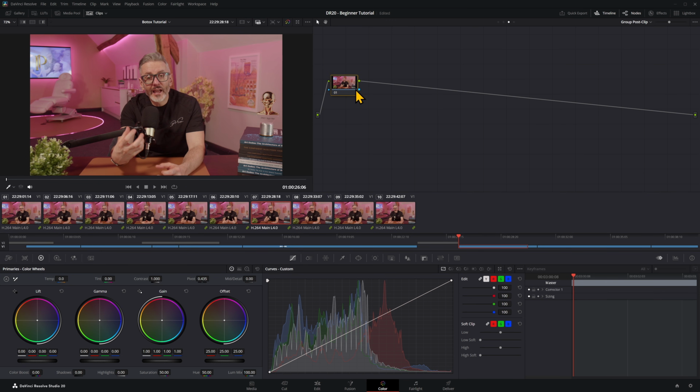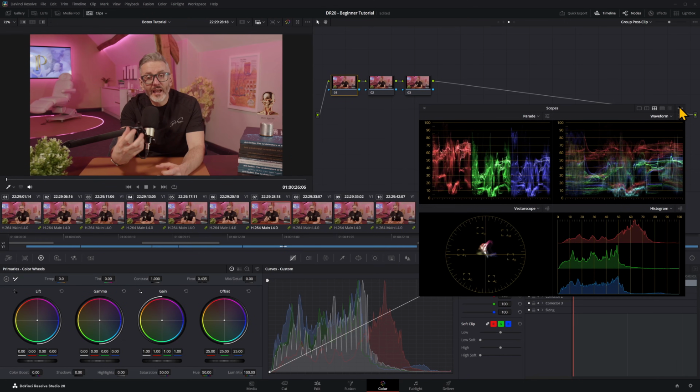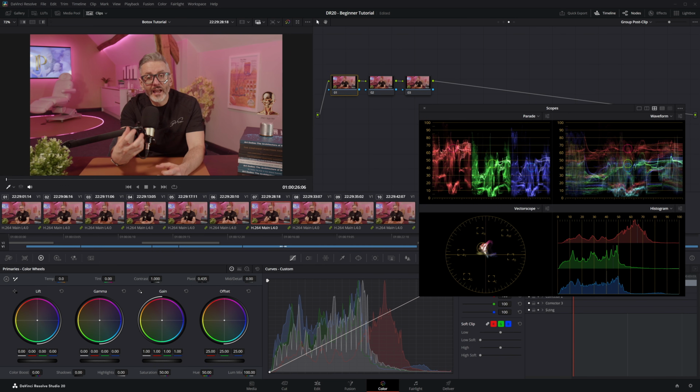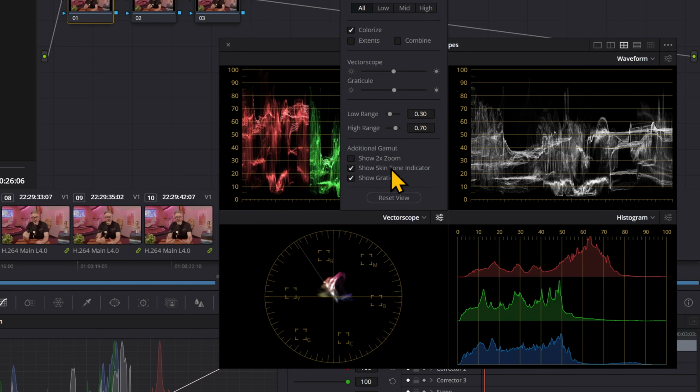So I'm going to create 3 nodes. I'm going to press Alt-S, Alt-S. And then come to my first node, open up the scopes, and bring the scopes up so they're bigger. A couple of things I do here: first, come over to the 3 dots, display qualifier focus. That means wherever your mouse is, you'll be able to see where it is on all the scopes. I'm going to change my waveform to Y, not colorize it. And then the vector scope, I'll just show the skin tone indicator. And then I have the line where my skin tone should be, and we'll come to that in a moment.